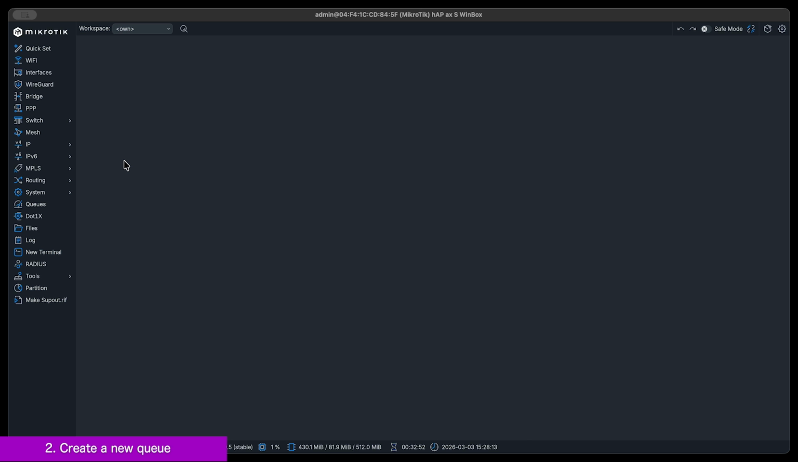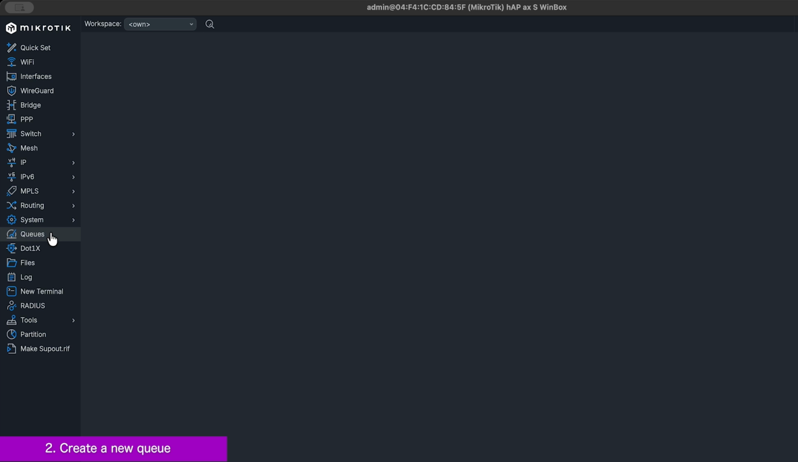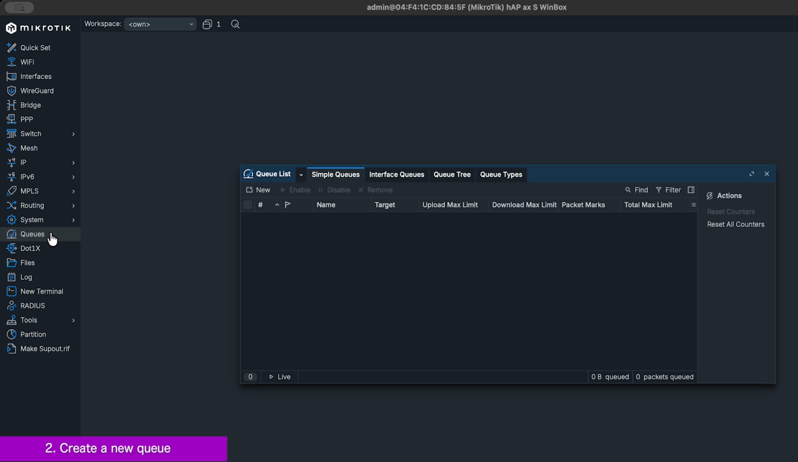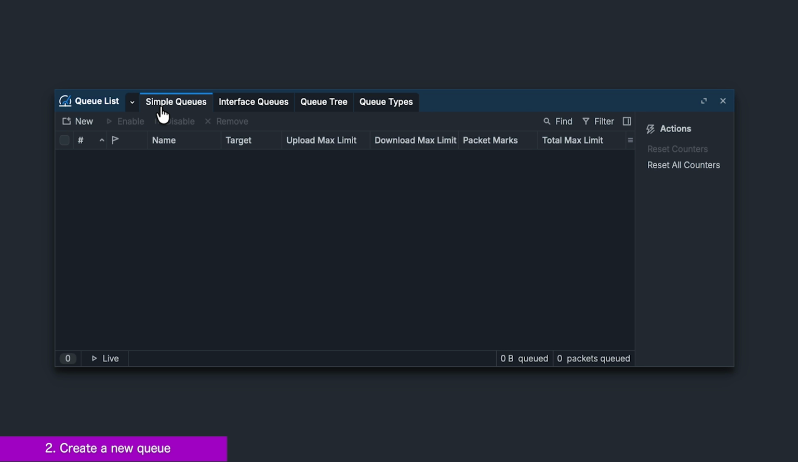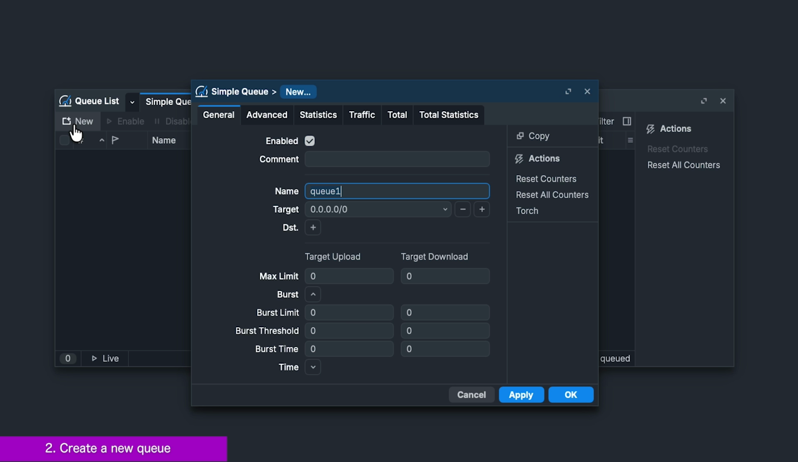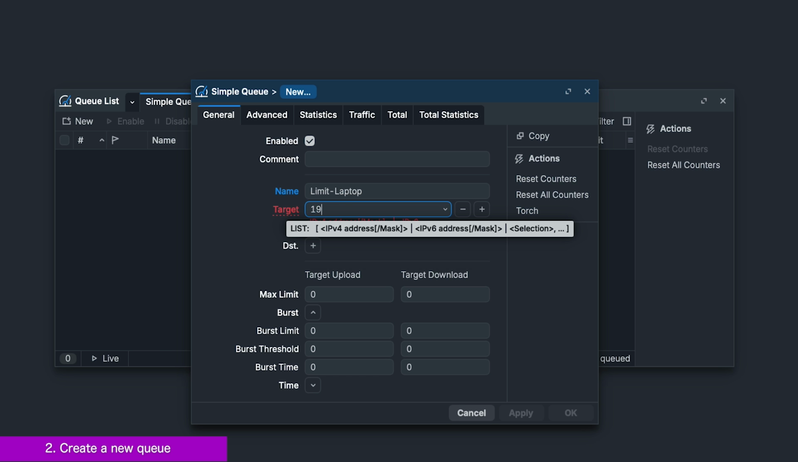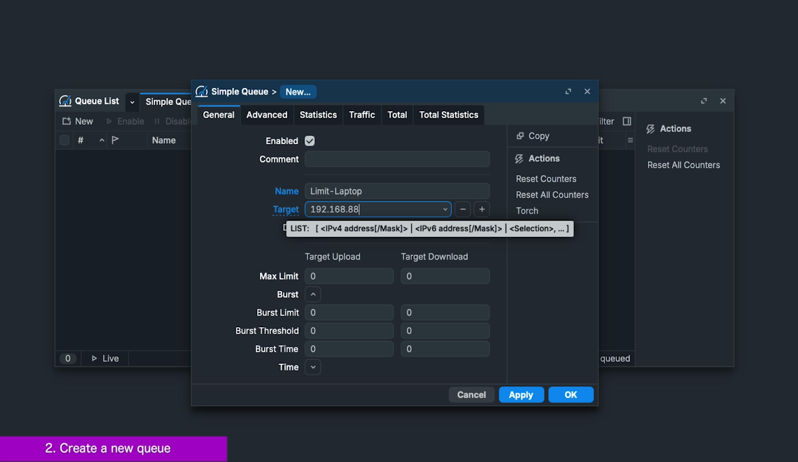Step 2. Access the Queues menu and create a new queue. On the left-hand sidebar, click on Queues and ensure you are on the Simple Queues tab. Click the Add button. Give it a recognizable name, for example, Limit Laptop. At Target, type in the IP address of the device.